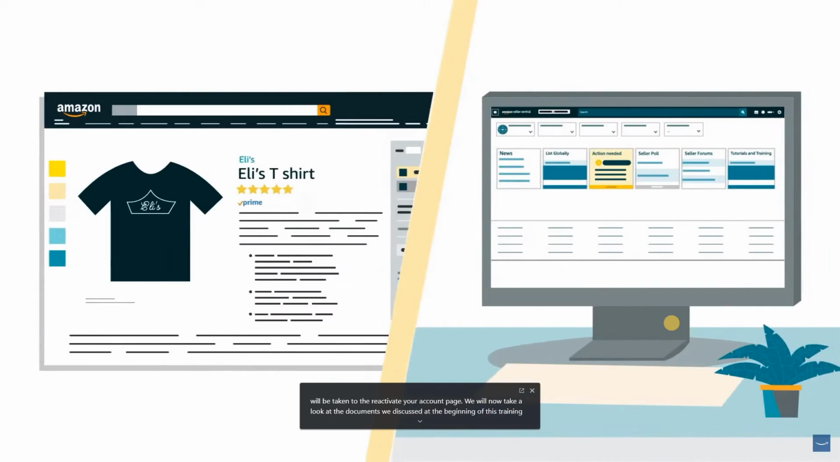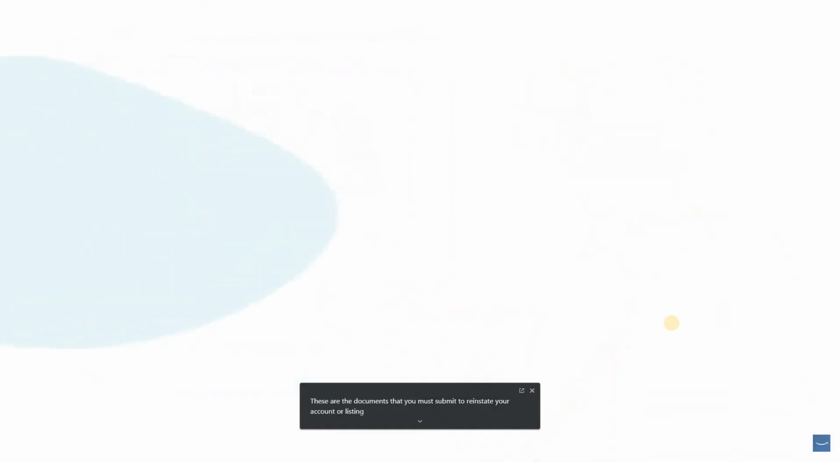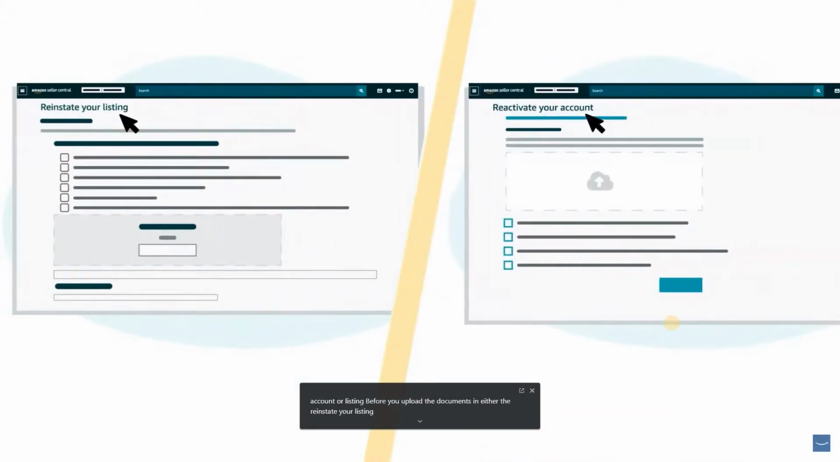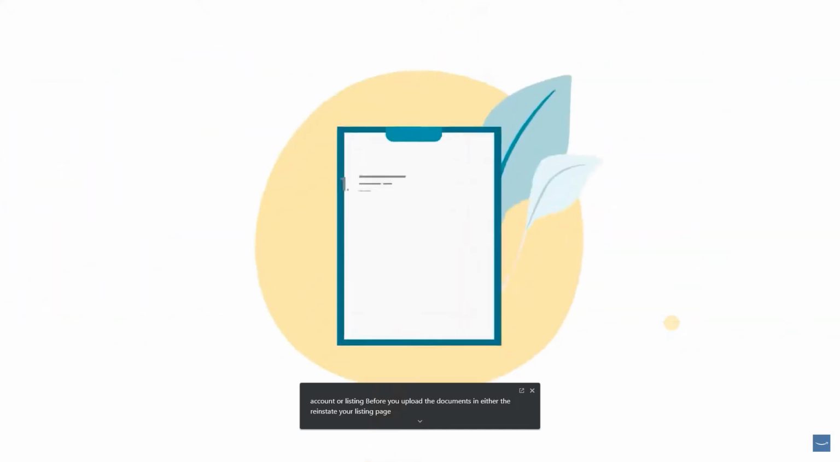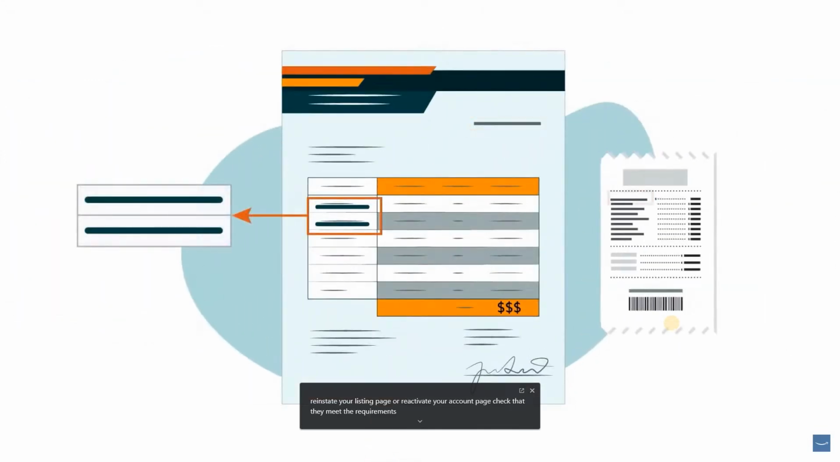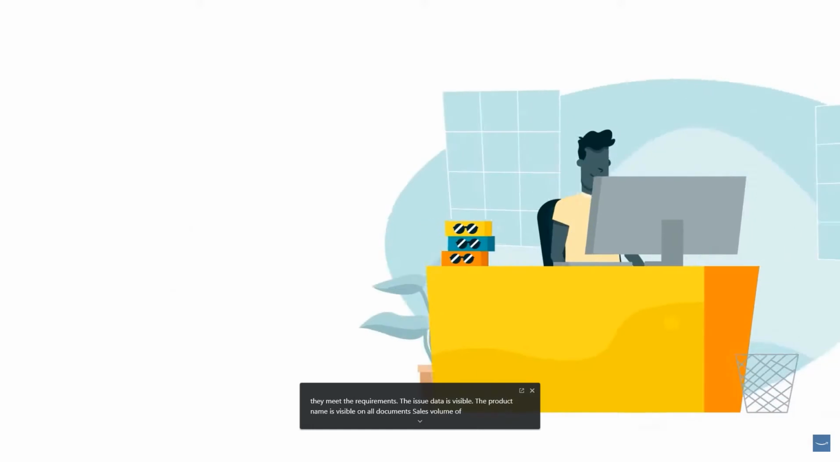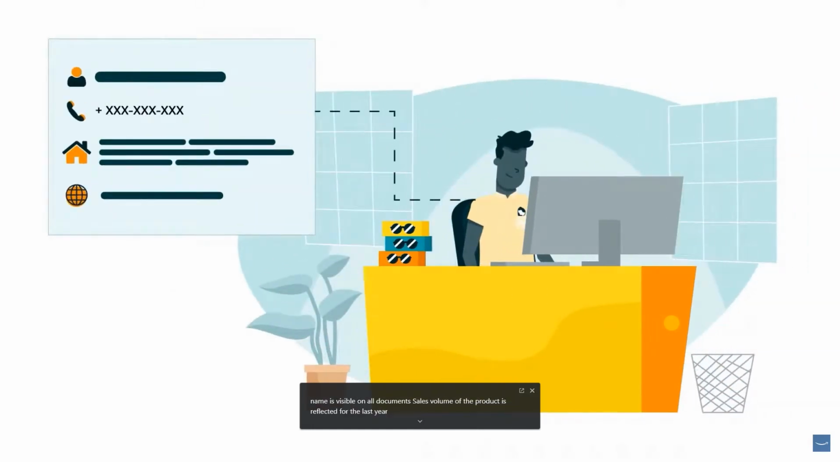We will now take a look at the documents we discussed at the beginning of this training. These are the documents that you must submit to reinstate your account or listing. Before you upload the documents in either the Reinstate Your Listing page or Reactivate Your Account page, check that they meet the requirements. The issue date is visible. The product name is visible on all documents. Sales volume of the product is reflected for the last year. Your supplier's information is provided.